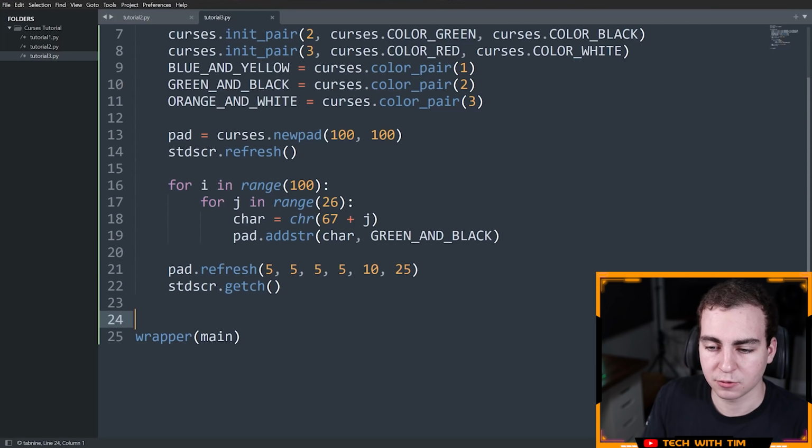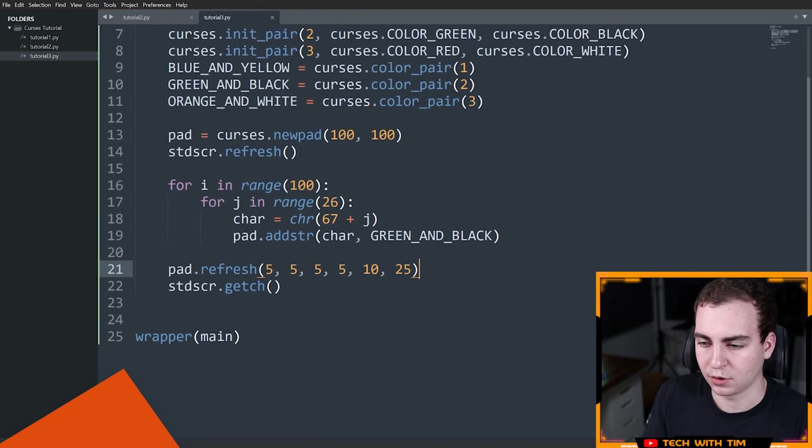So to reiterate here, we are passing the row where we want to start showing the padded content, the column where we want to start showing the padded content, and then we're passing the row and the column where we want to display this on the window, and then the row and the column of the bottom right-hand corner of where we want to display it. So this is the top left-hand corner, this is the bottom right-hand corner. It kind of forms a rectangle, and then we display whatever content this gives us in that area. Hopefully that is clear. Yeah, that is how the refresh works.